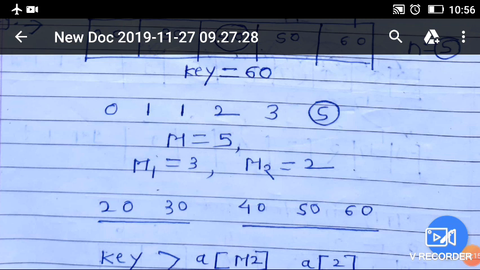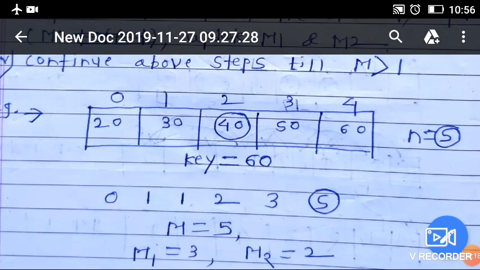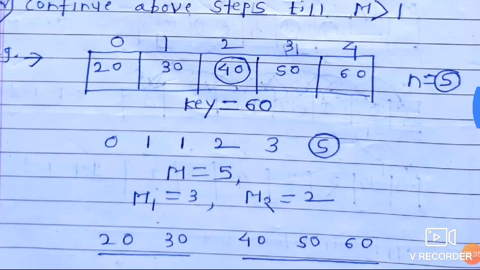Let us solve several examples so that the concept will become more and more clear. For example, suppose this is an array. Already I have taken a sorted array. Here n equals 5, that is, there are 5 numbers. And suppose I would like to search for 60, therefore the key becomes 60.